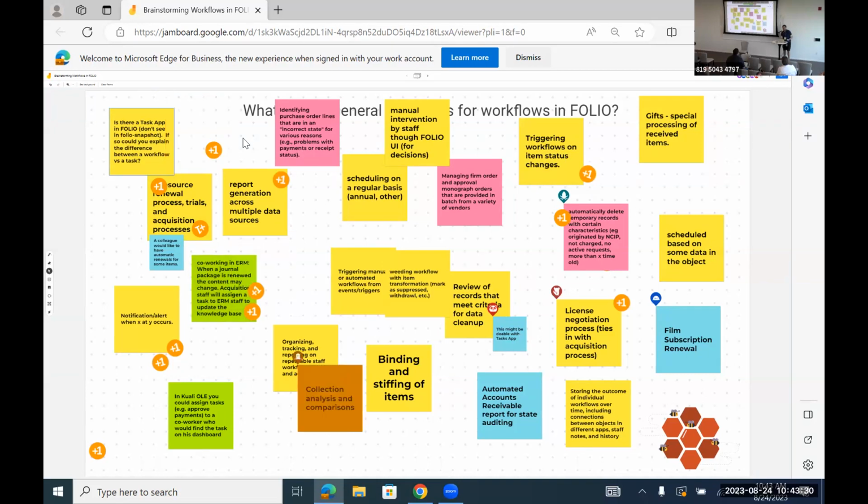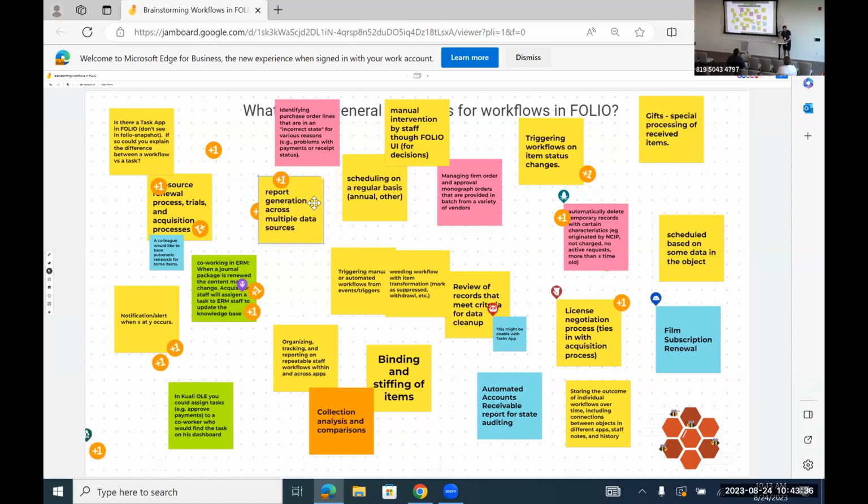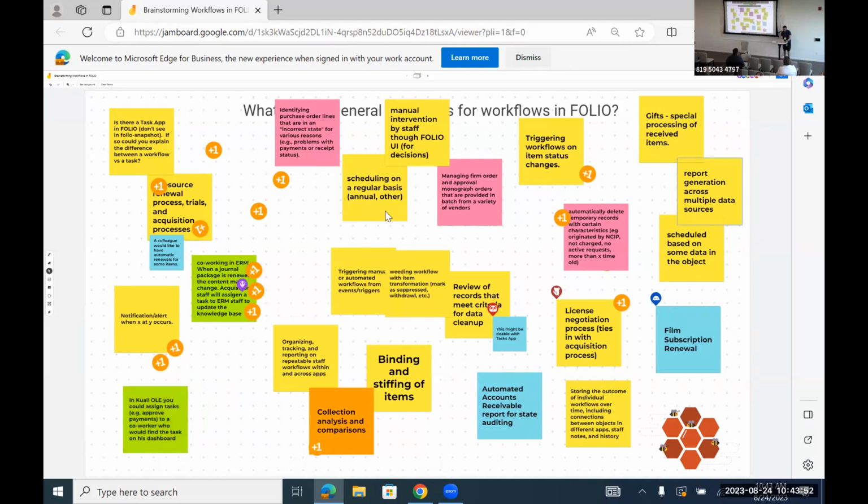Okay. Perfect. Report generation across multiple data sources. Oh, the little plus ones, they're doing their own thing. They don't follow. They're not linked. Sorry, everybody. If you've got a plus one, it's loose. It's hanging out on its own. Yes. Jamboard after this on ways that Google can improve.